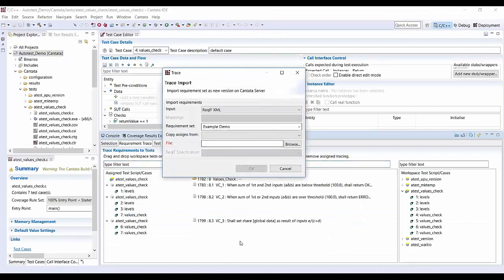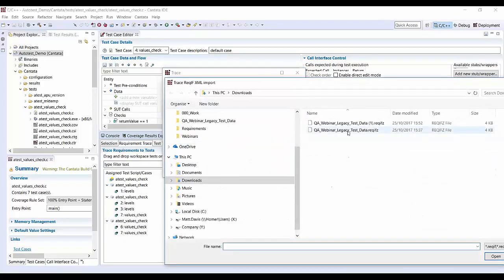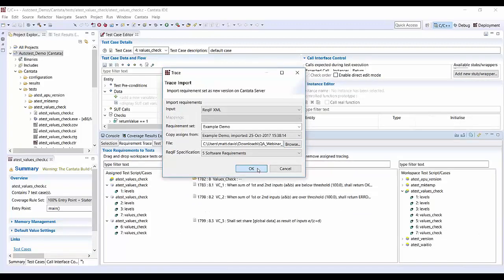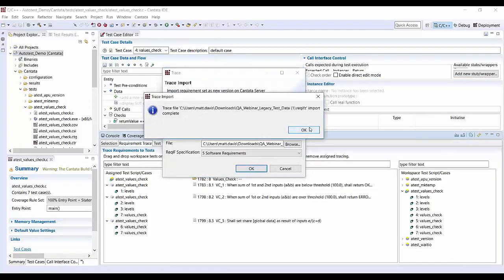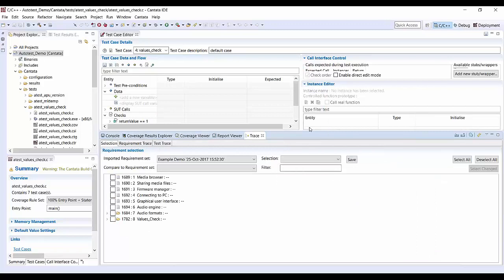So this time, I don't want to lose all this work I've done before, so I'm going to copy the assigns that I've used previously and import the new ReqIF file on top of them. So Cantata is amalgamating the information that it had before with the new set of requirements. So you can see here, this is the one I've just imported.